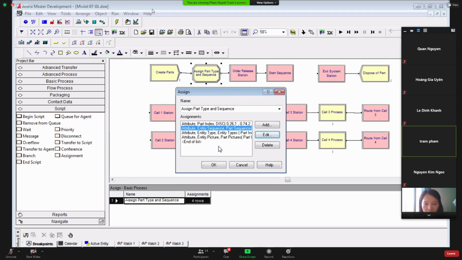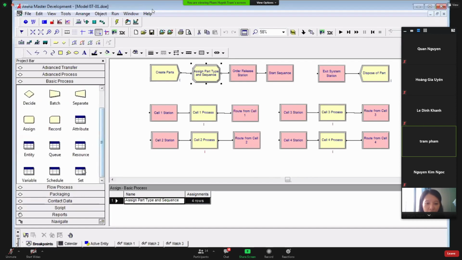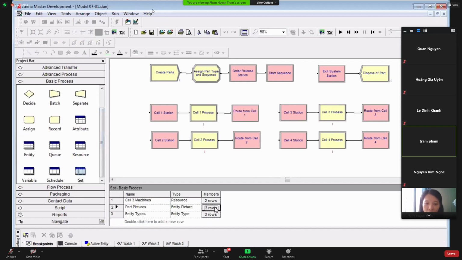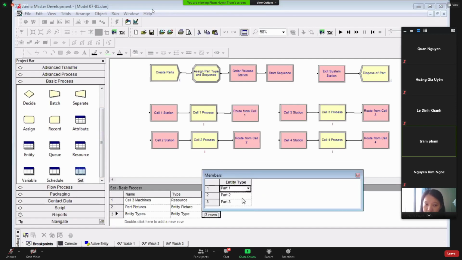So when we're dealing with more than one type of entity, then we very likely need to use a set. So for the sequence, we will use the advanced set to set the part sequence. For the entity type or the entity picture, let's go to the basic process and check the set. Right, we will have the set of the entity picture. We have the set of the entity type.